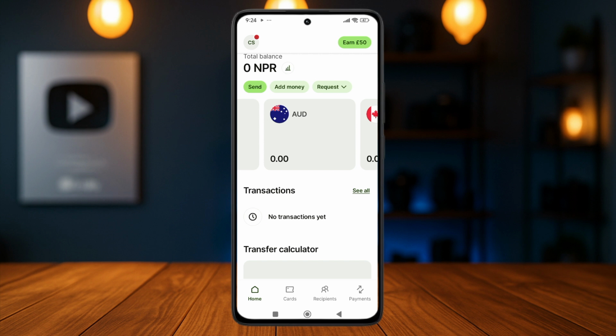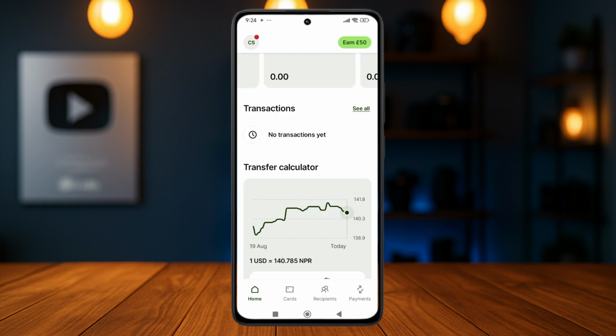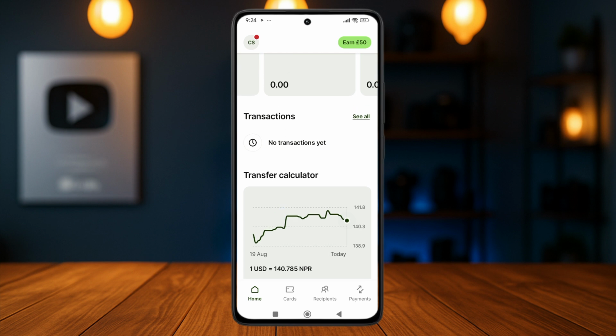Once you receive or send payments as a business, you can also create invoices and also generate payment links or QR codes for easy transfers. So that's all there is to using Wise for business payments.